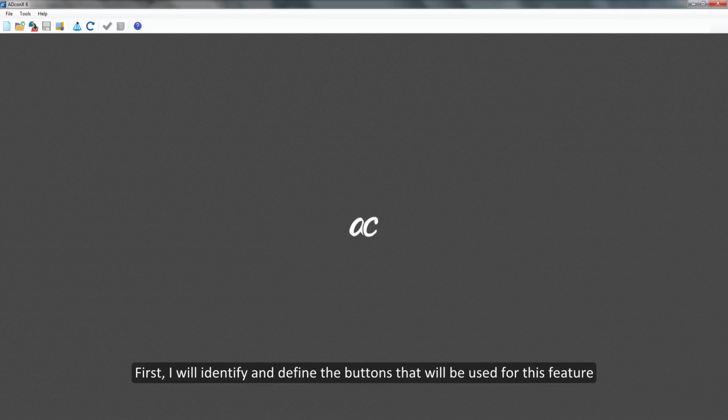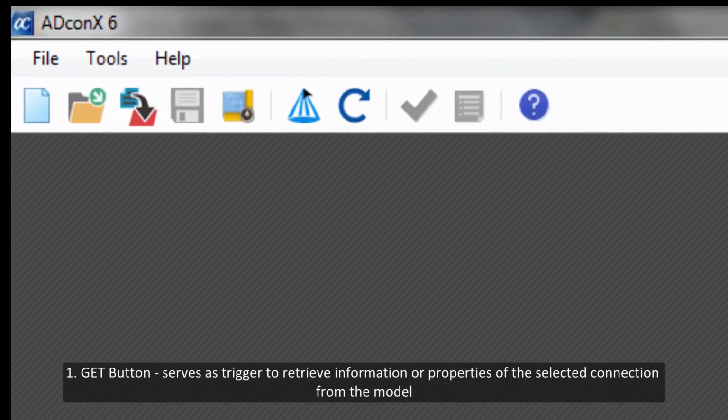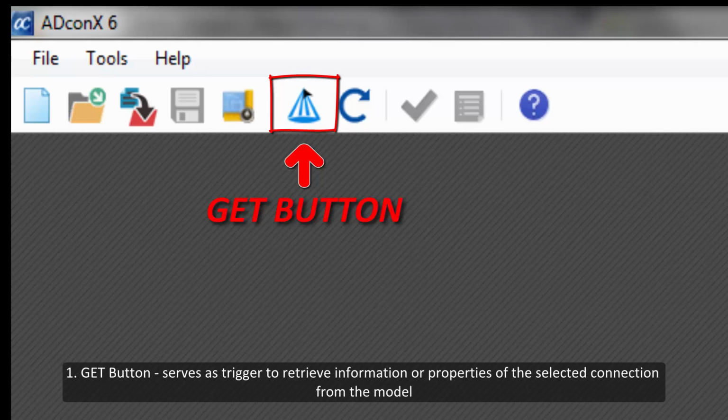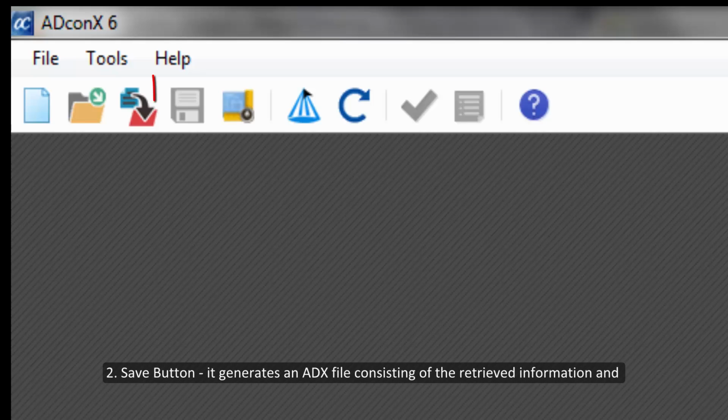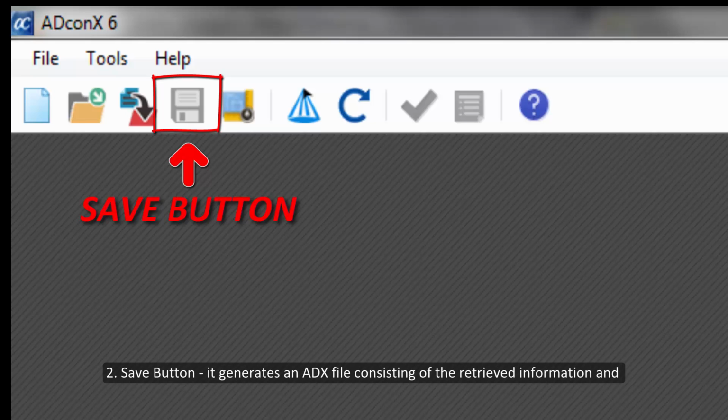First, I will identify and define the buttons that will be used for this feature. Number 1. Get button. Serves as trigger to retrieve information or properties of the selected connection from the model. Number 2. Save button. It generates an ADX file consisting of the retrieved information and changes made in the connection through the design button on check form.